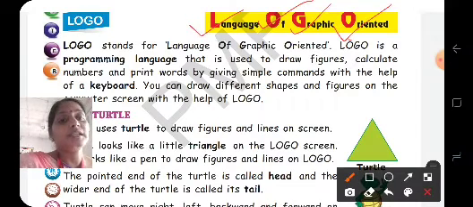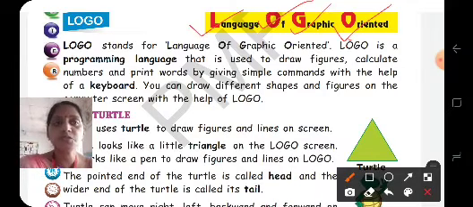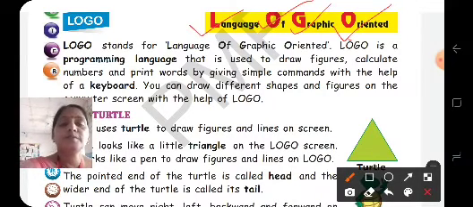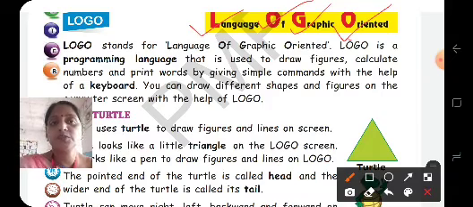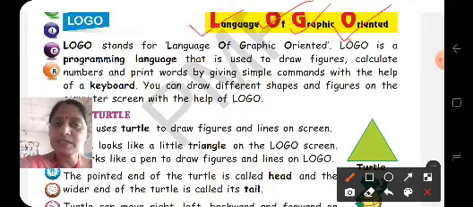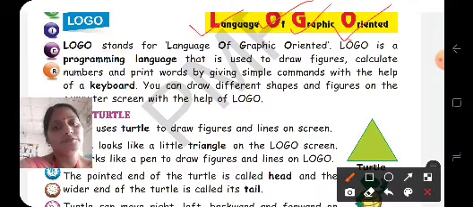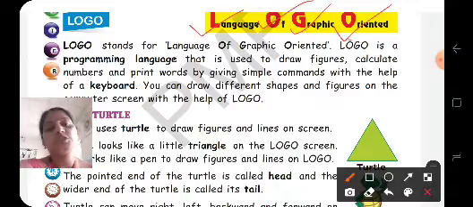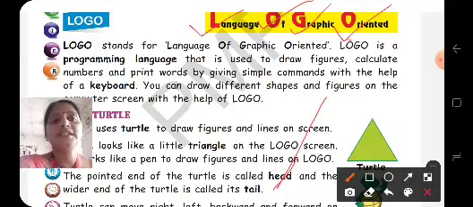So children, till now we were using the mouse, as I told you in the previous video. Using the mouse, we used to give commands to the computer, or we used to work on a computer. But in this language, we will give commands using the keyboard. That means we have to learn the commands and we will type the commands using the keyboard. And you can draw different shapes and figures on the computer screen with the help of Logo. If you want to draw different shapes and figures, you will use this language. So this is what we had studied in the previous video.